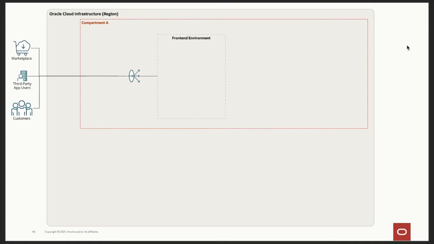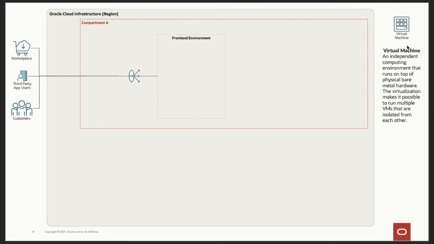So now we will provision our first virtual machine within compartment A, noting that this is the front-end environment. And virtual machines are compute resources that are used to run your software. So they are built upon bare metal hardware that's within an Oracle data center, and they are virtualized into multiple VMs. So this virtual machine instance will be for our front-end software.